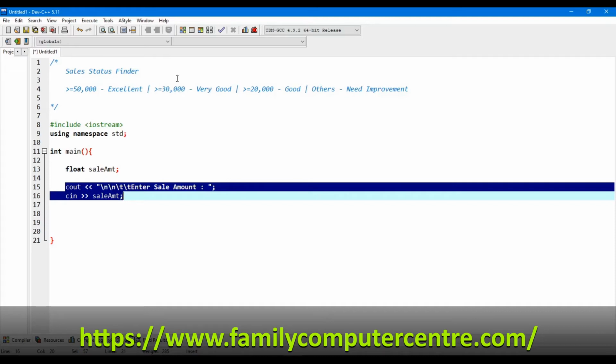If that is not the case, it should check whether the sale amount is greater than 20,000 or not. If it is more than 20,000 and below 30,000, it should say good. All others who have a sale amount below 20,000, it should say need improvement. That's the purpose of our program.